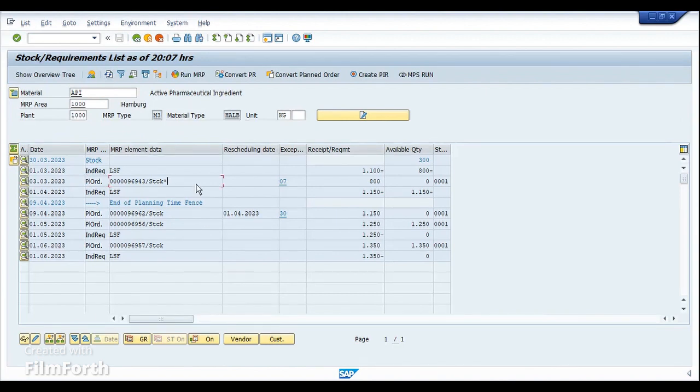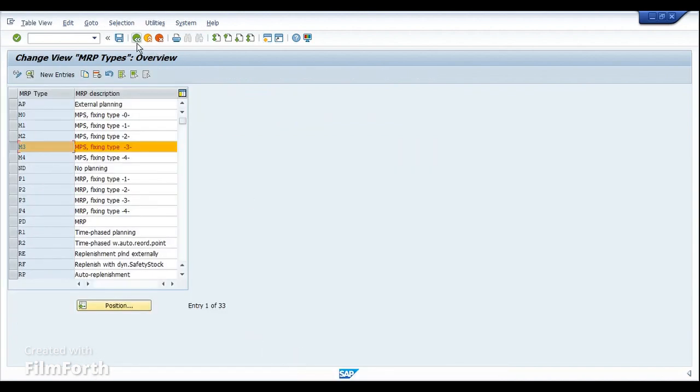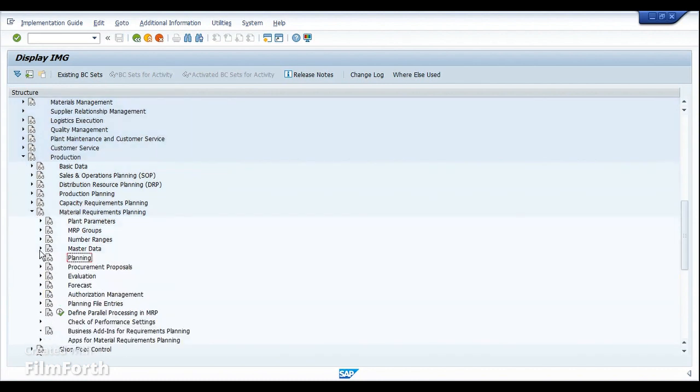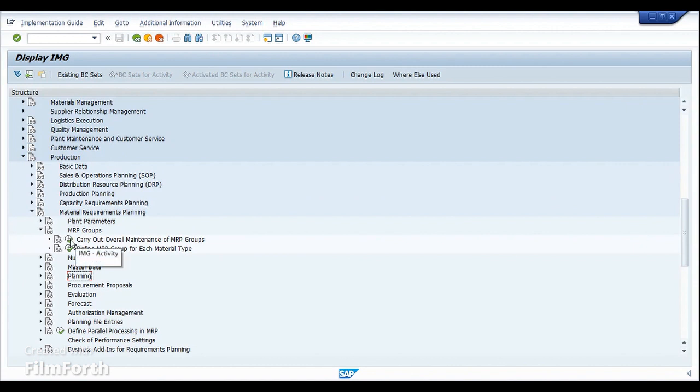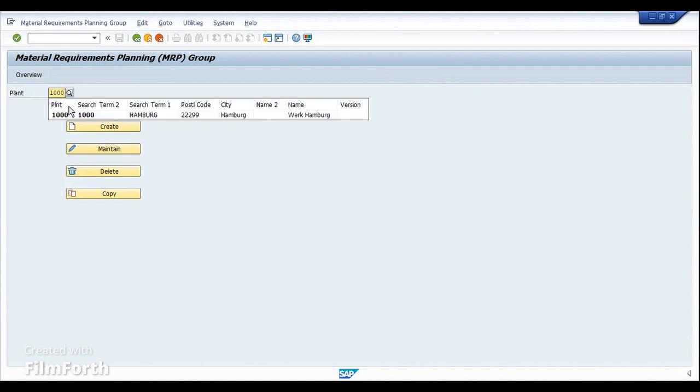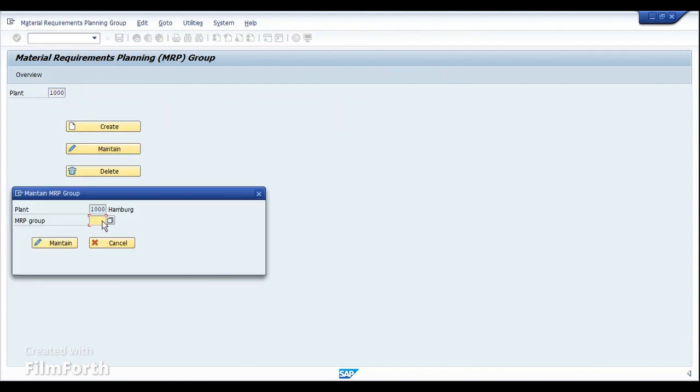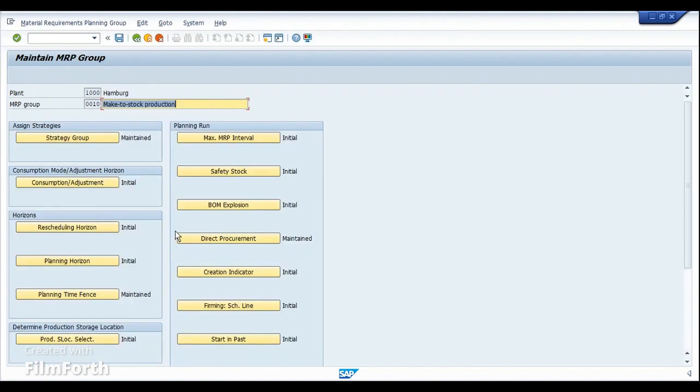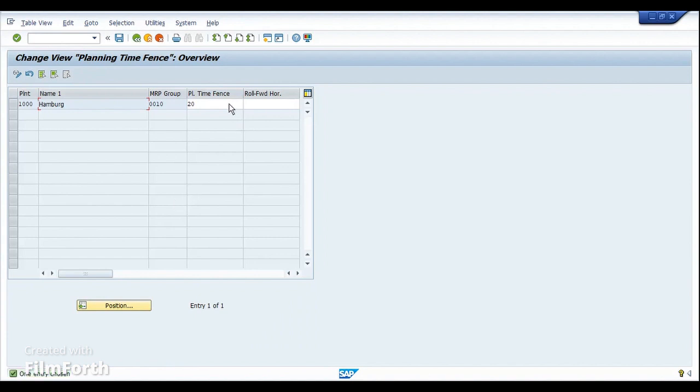And there is another option while using the MRP types relevant for the MPS, that is basically with the MRP groups. So let me go to the configuration here, and in the MRP groups, carry out overall maintenance of MRP groups, and here in the plant 1000 I'm going to choose the MRP group, let's say 0010, and here we have the planning time fence. In the details of the MRP group, we can also maintain the planning time fence and also the roll forward horizon. This roll forward horizon basically helps to delete the planned orders which are lying in the past or maybe in the future when compared with the planning time fence.